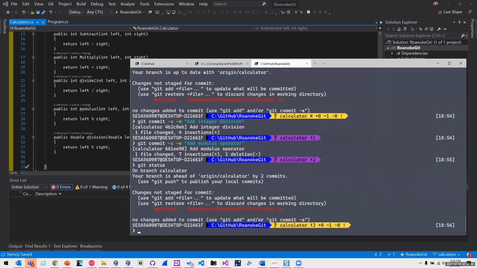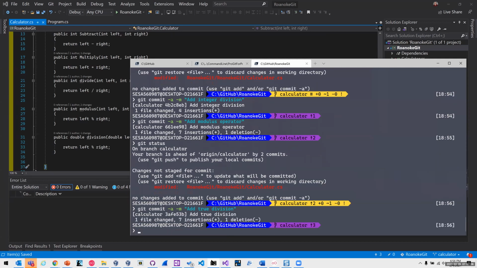The status, and we'll say git commit -am add true division. Okay, good. Now we have 3 commits to push up, but we did very similar things, all of a piece in those 3 commits, and they really all belong together. So that's what interactive rebase is for.